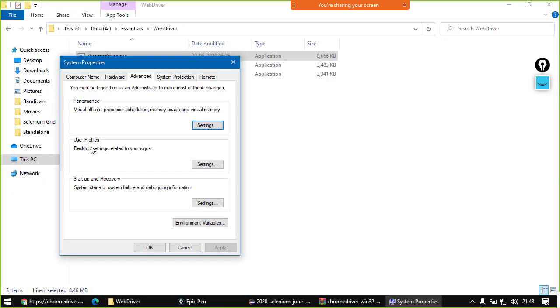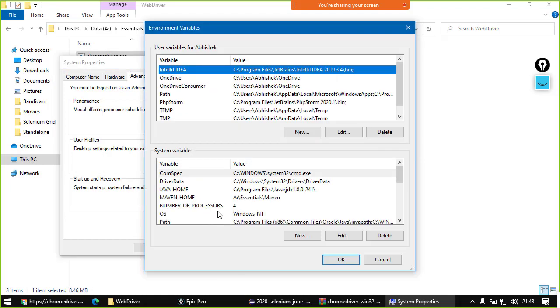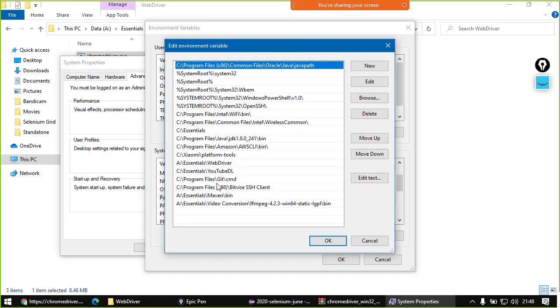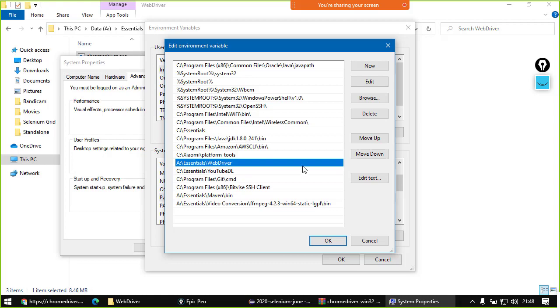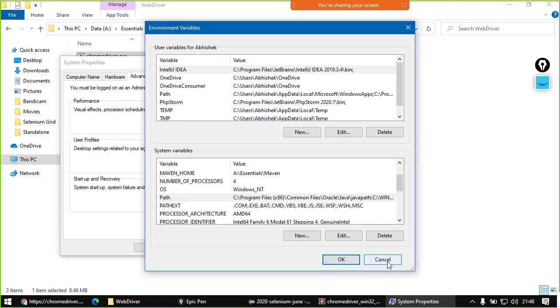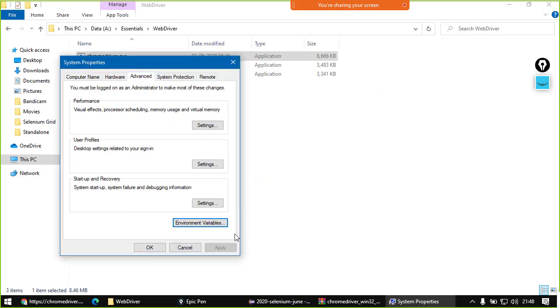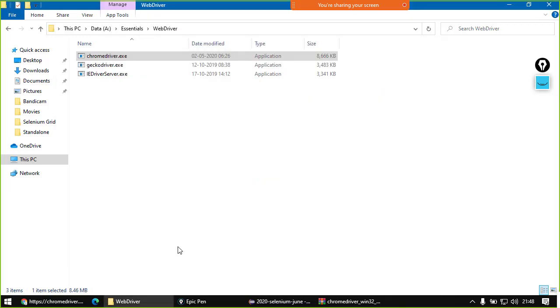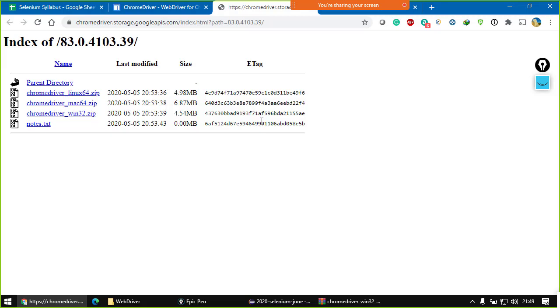So over here, this is done for me here, A Essentials WebDriver, right? So just save this path, click on OK, click on OK here, and restart your Eclipse. Make sure that you restart your Eclipse, otherwise you will be facing issues and you won't get to know what the problem was. Okay, now whenever you're dealing with Google Chrome, make sure that you have the driver and the browser with the same version.